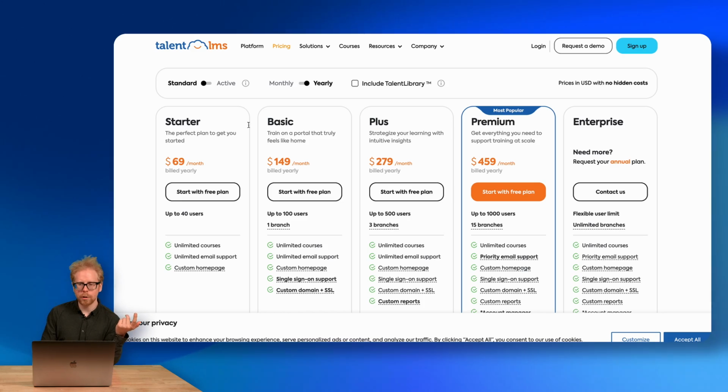But once you start looking at, okay, well, how many team members do I have to serve? Well, that's where the pricing comes into play. So for starter, you get up to 40 users. And you get 100 with basic, 500 with plus, 1,000 with premium. Now, this stuff changes sometimes, so always just come back here and look at the user counts. TalentLMS always charges based on users.